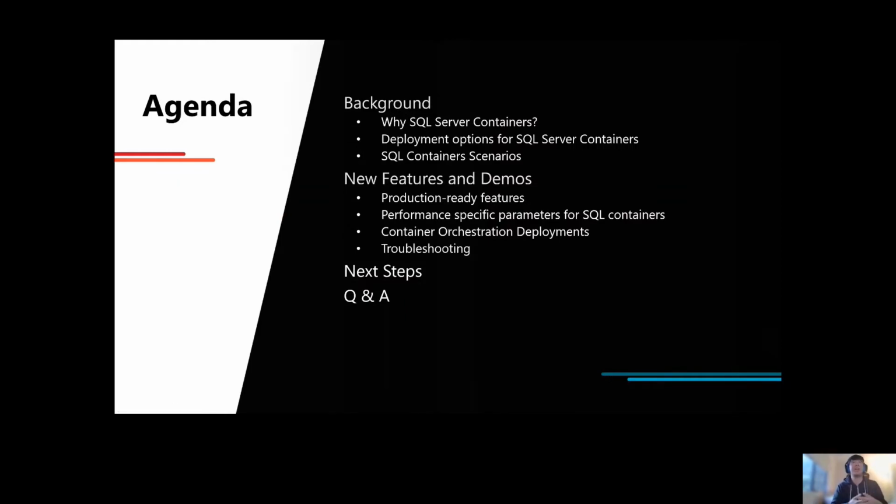For the agenda today, we're going to start by sharing some of the background of SQL Server containers, why use them, some of the deployment options, and what's new, including the new deployment options that we have available since we last talked. Then we're going to go into some SQL Server container scenarios. We're also going to share with you some of the new features and demos that we've been working on in the container space. And we're going to close out with next steps on how you can try out some of the things we showed in our demos today, and close it out with some Q&A.